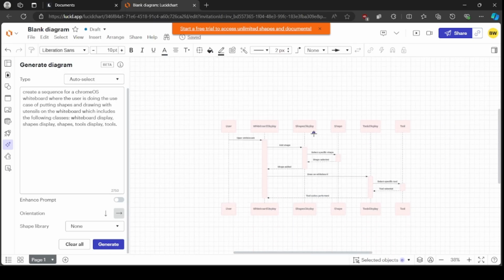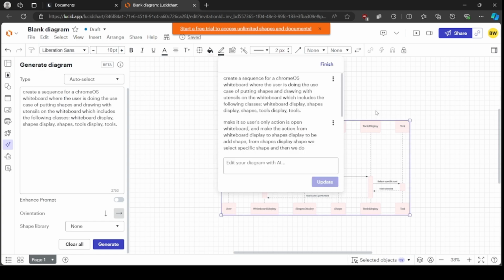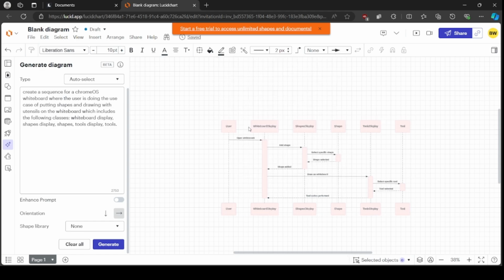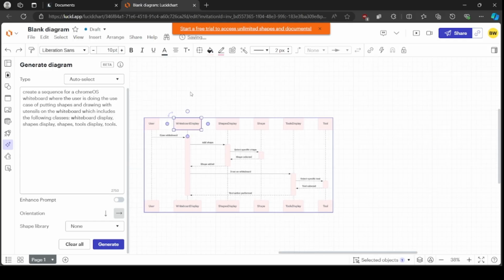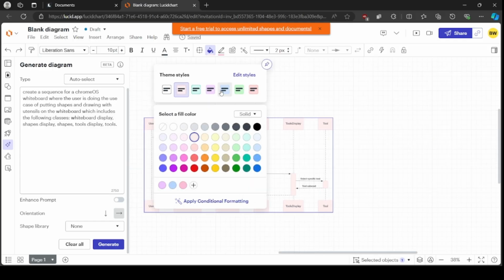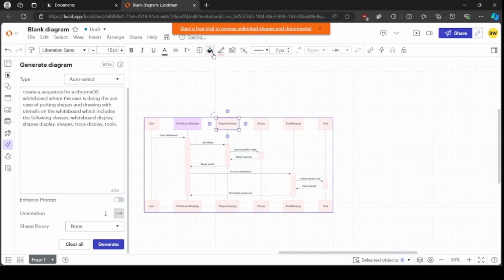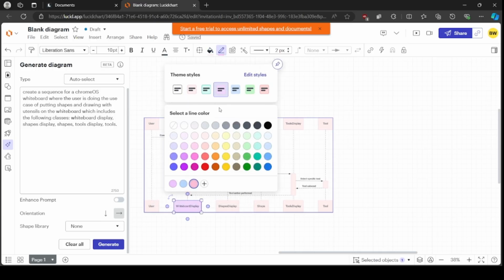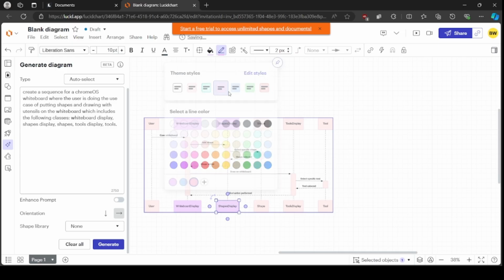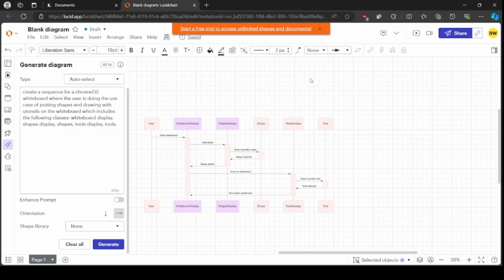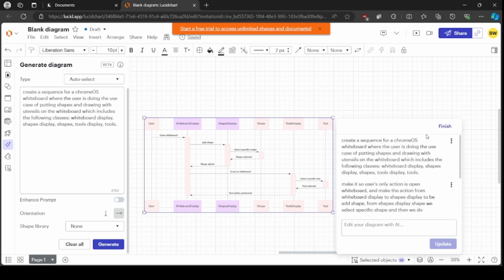So yeah, for manual edits for a sequence diagram, it'd be a good idea to just manually change the color. So yeah, do that by the same process. Yeah, it'd be quicker to do that. So yeah, that's how you do a sequence diagram as well. Yeah, and then you just press finish, and then you're good.